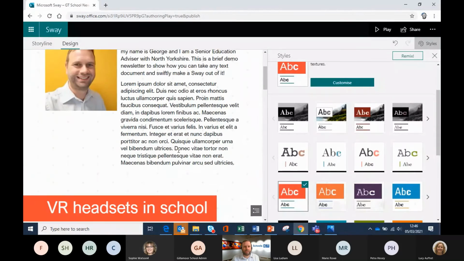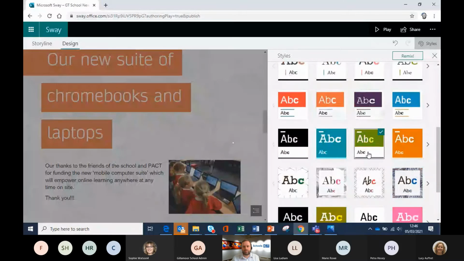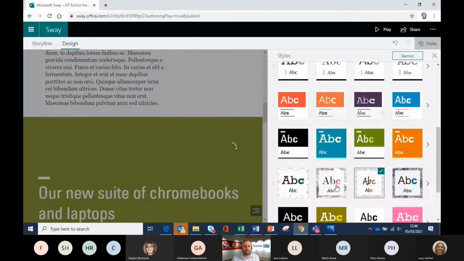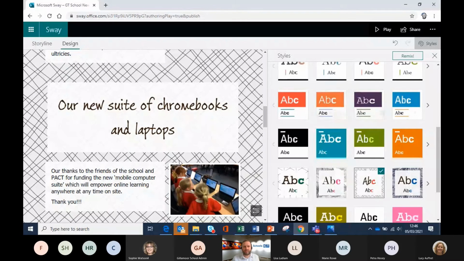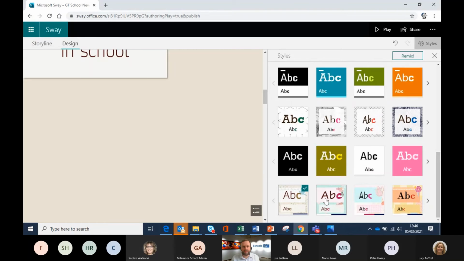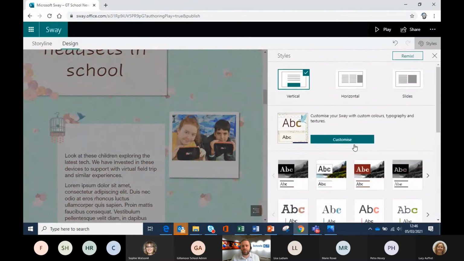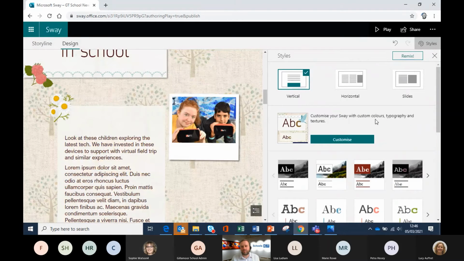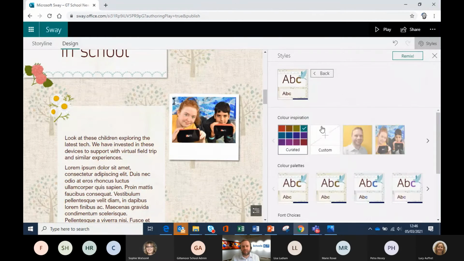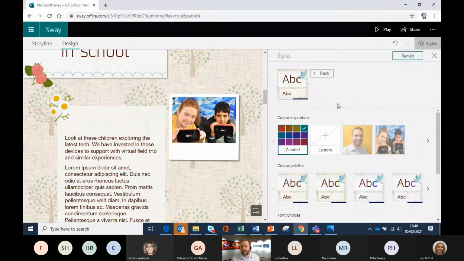You can go for bold looks, reds and oranges and so on. And if you chose to, you can pick a more handwritten style, but Sway does not allow you the fine tuning that PowerPoint does. Sway is a swiftly, automatically designing tool where you provide the content and it provides the design. So you can pick whatever you like from many of the presets. If you really wanted to, you can go up here and customize your Sway with custom colors, typography and textures. In there, you get a whole suite of menus where you can pick fonts and so on, but I'm not going to cover that right now.